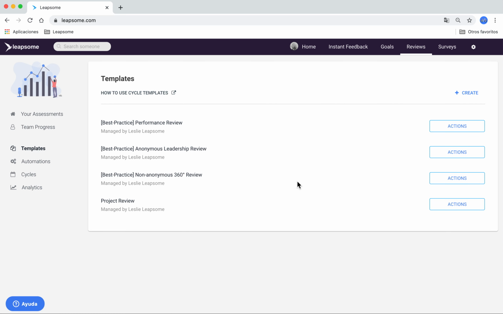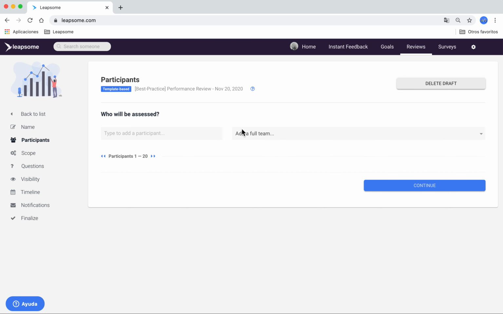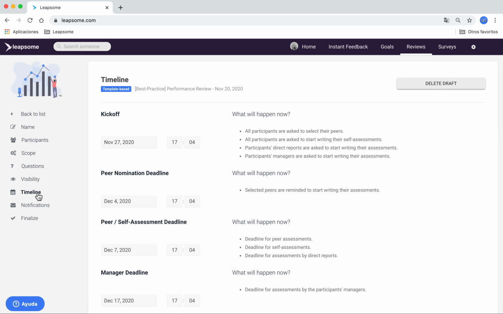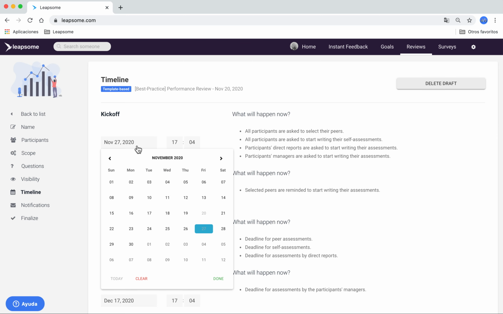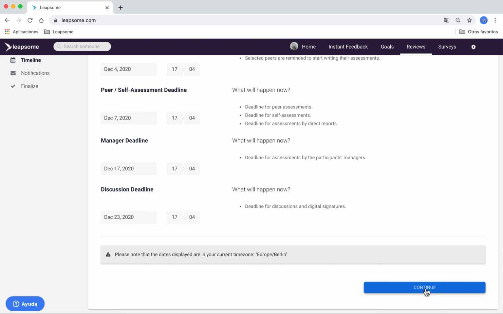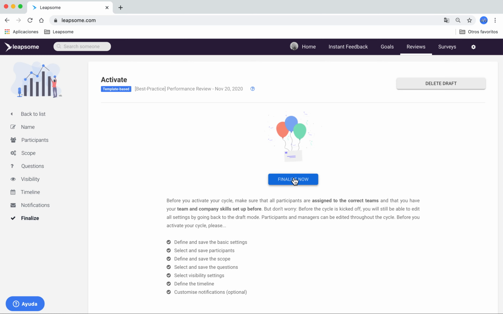To use this template, we recommend hitting Use from the actual templates page. Here, you'll then press Use. All of your settings have been set up, and the only thing you need to do is go in, determine who the participants are, and determine the timeline. Once you've done that, you can finalize and set off a cycle.